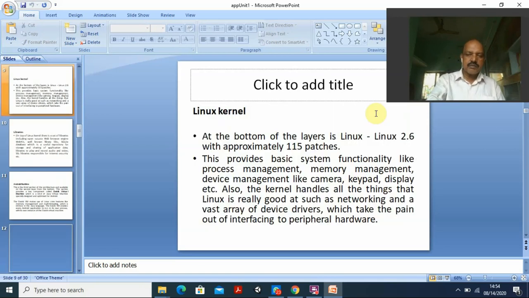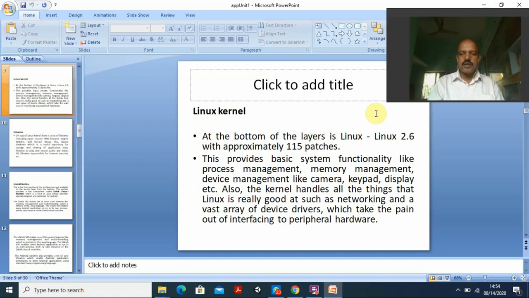The same thing I am going to explain in a couple of pages. The first one I told you is the Linux kernel. It is at the bottom layer, and we are using kernel version Linux 2.6, and approximately 115 patch files are available for it. This is the old figure I am telling you. By this time it may be a little more, maybe 120 or 125. I'm not sure about that.